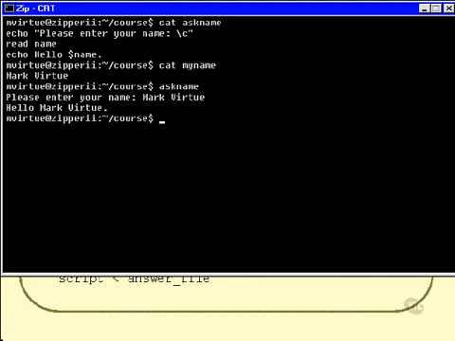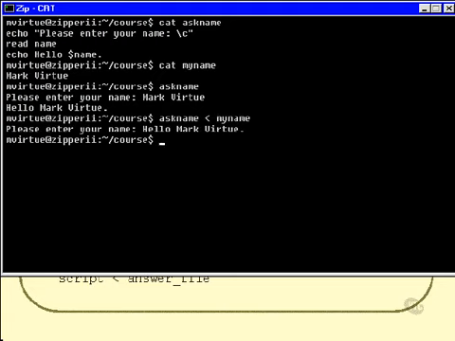And now if I want to automate that program so that it doesn't actually pause to ask me for my name, then I would run it as follows: askName and get the input from the file called myname. And there we go, it says hello Mark Virtue. The program ran from start to finish without any interaction from me because all the answers came from the file.